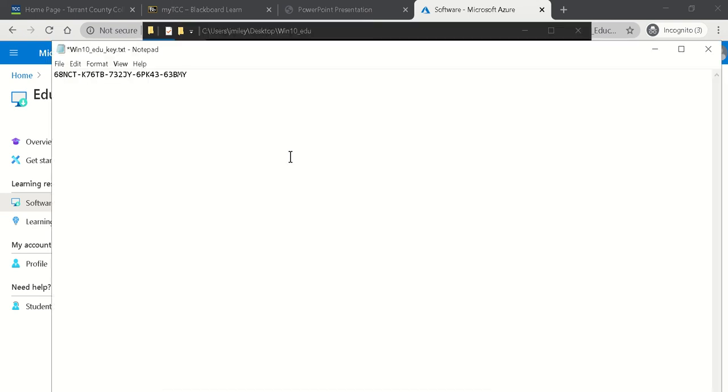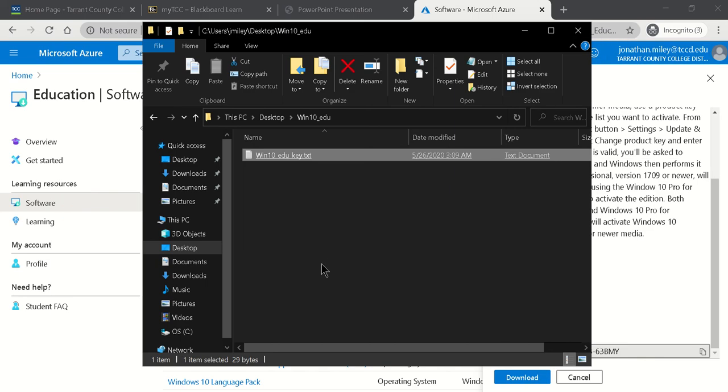We'll do a Control-S to save it. You can do a file save. Do not do a save as. We've already done that. So we've got it saved. And once my file, my ISO, is finished downloading, I'll just go to the Downloads folder and I'll just move it into my Windows 10 folder. That way my key and my ISO always remain together. And that's all you really need to do to find and download software in Microsoft Azure.